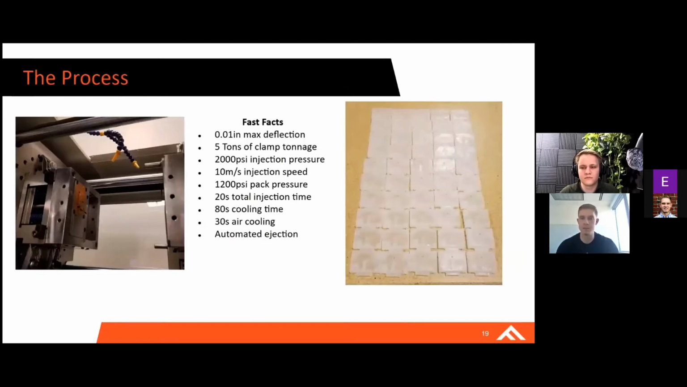Some of the key parameters we were running with were 5 tons of clamp tonnage. That's kind of a standard value for us. Sometimes we'll go a little bit higher, but that's typically where we start with a mold. We're going 2,000 PSI injection pressure, 10 millimeters per second injection speed, 1,200 PSI pack pressure. Those are kind of standard variables for us when we're running polypro, like we did with this mold here.